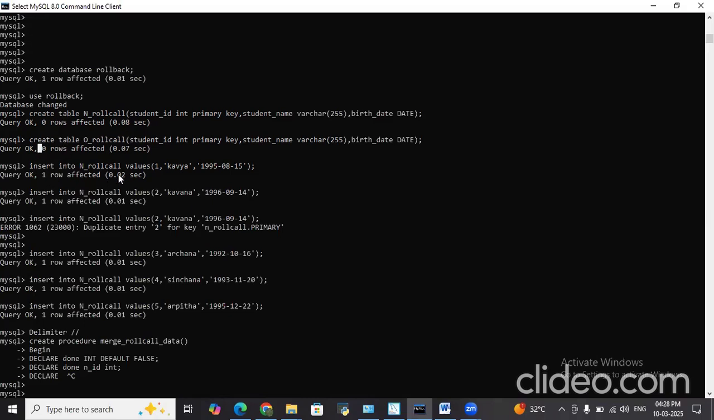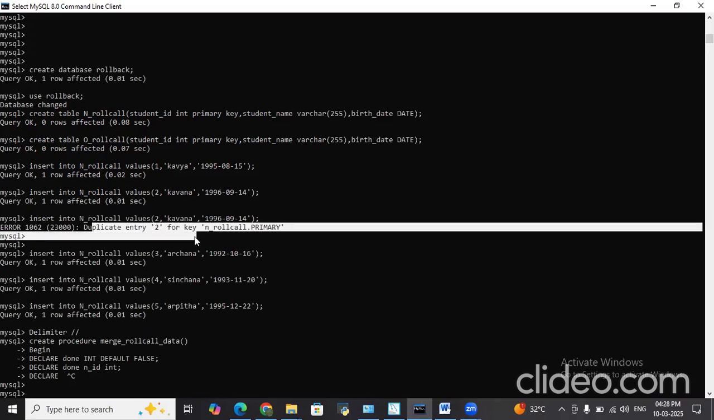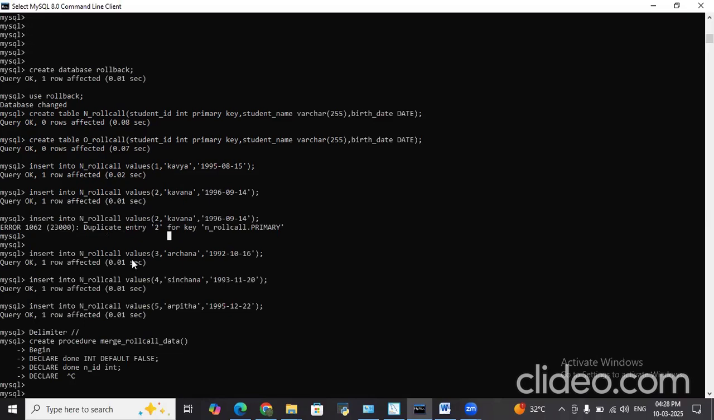Then insert the values into the enroll call table. So that is 1, 2, and here again 2. This is a duplicate value. The duplicate entry error will come, so again it will not take. And here is the third, fourth, and fifth. So these are the 5 records I have inserted into the enroll call table.